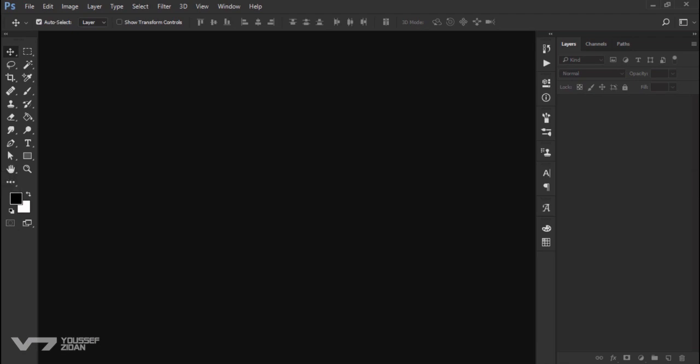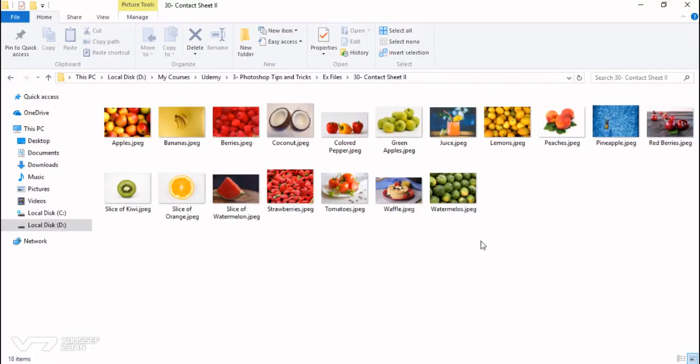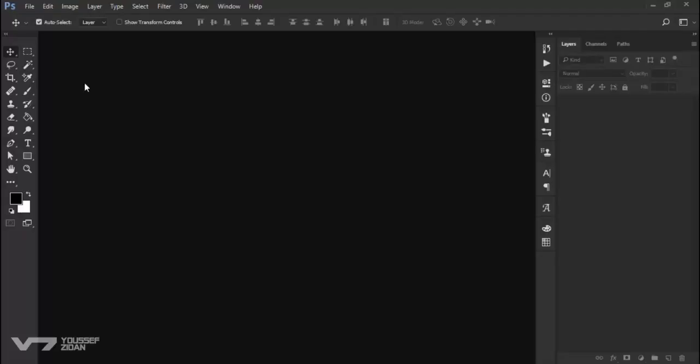Let's say, for example, you have a bunch of images and you want to automatically combine them in organized sheets of paper, and under each one of them its name. Of course, doing that will take pretty much time, but not with this option. Let me show you how.